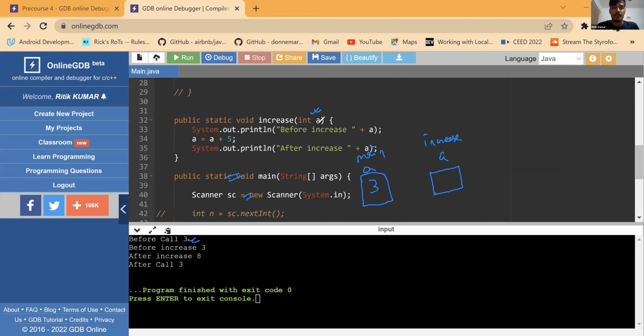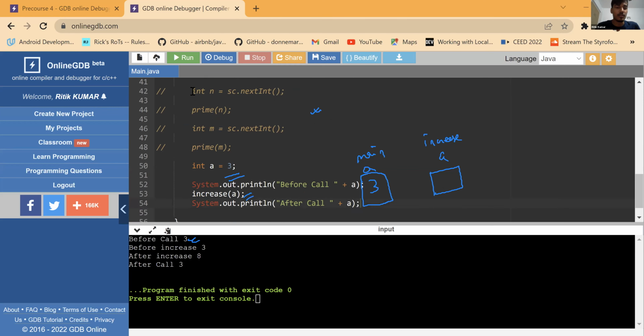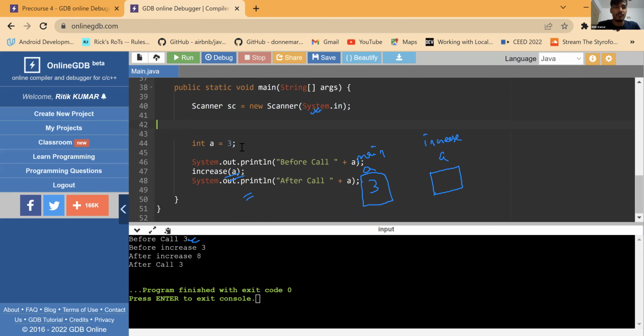Let's put the code together, removing the comment lines. So let me remove these comment lines. We don't even need this comment. Okay, this is an important concept to learn.